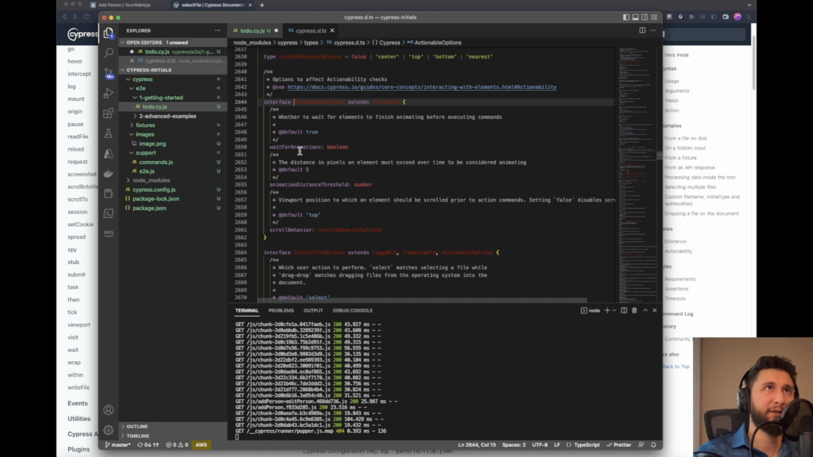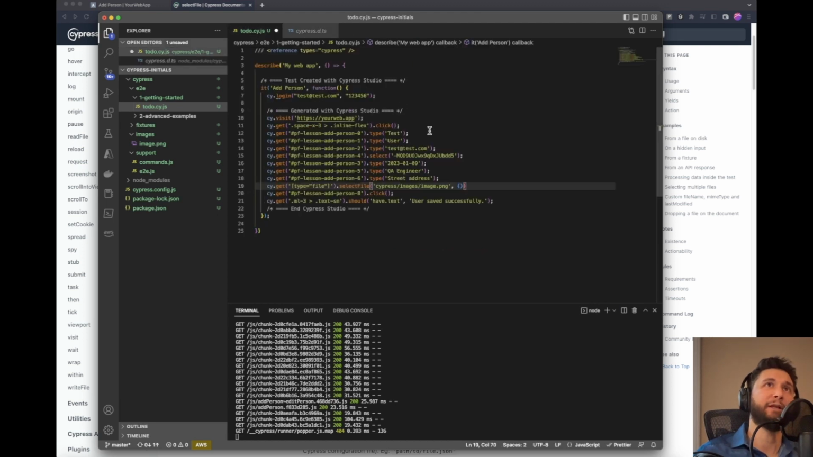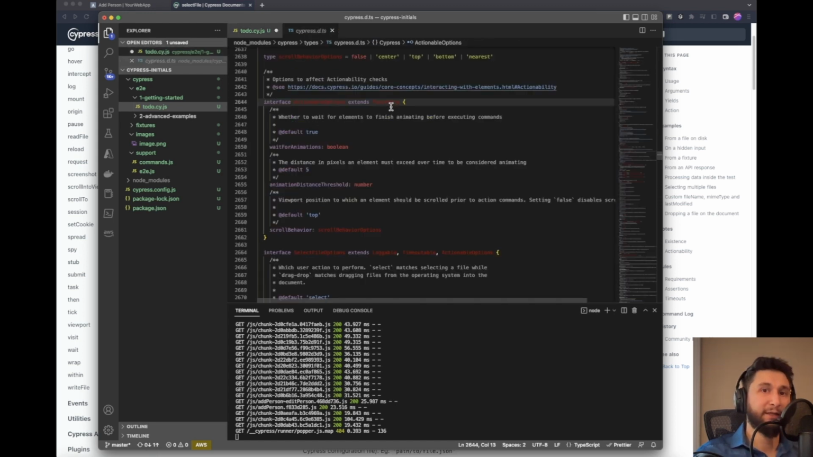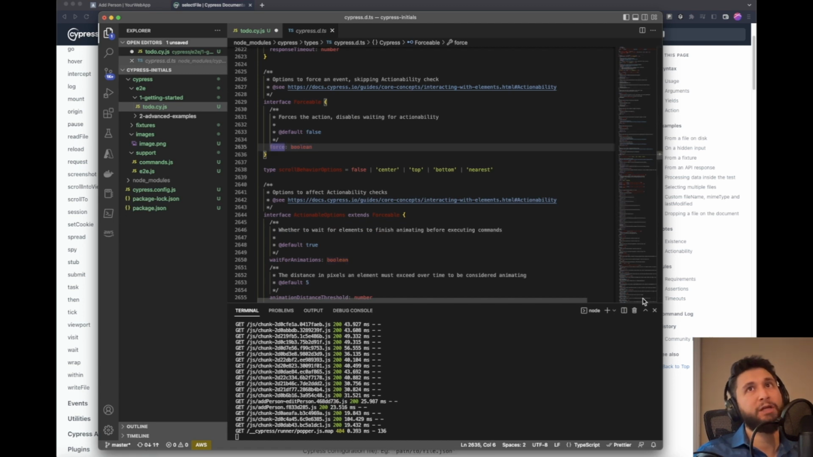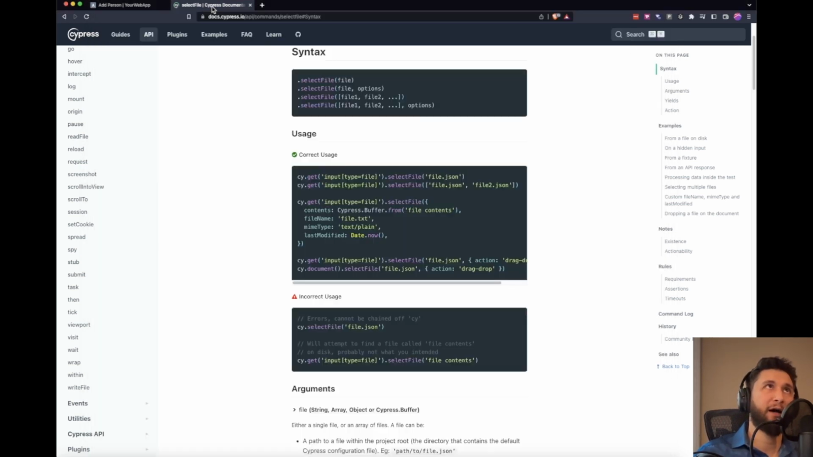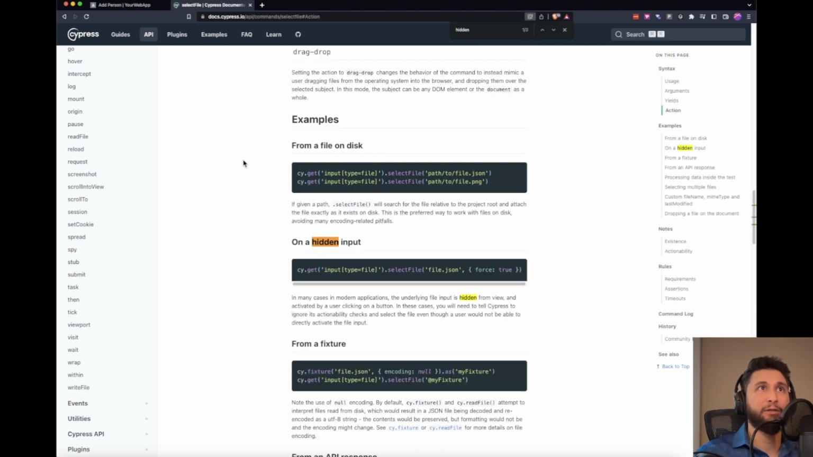And here I see that there's waitForAnimations and animationDistanceThreshold, so we can pass these variables in the options right here, but that will not do anything for us, because we want something that forces this action to be executed even though the element is not interactable, which is hidden. So that's what force means. We can also see the same thing in the documentation. If I type hidden, as you can see, Cypress already documented this. If you have a hidden input, in many cases in modern applications, this is how it is done. That's why we want to use force. I just want to show you how and where this force comes from.